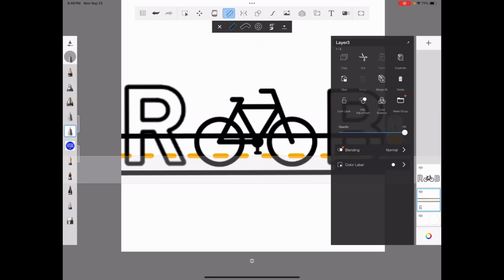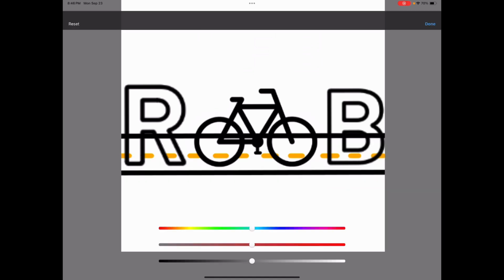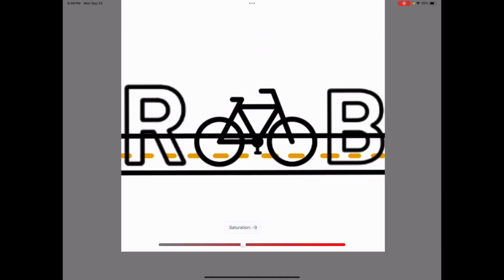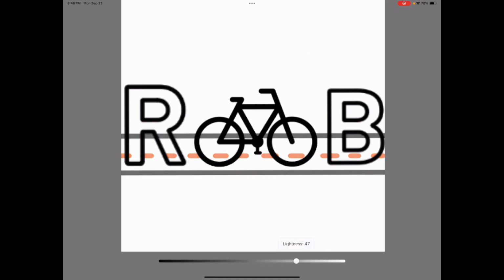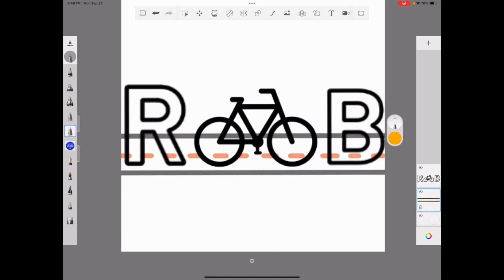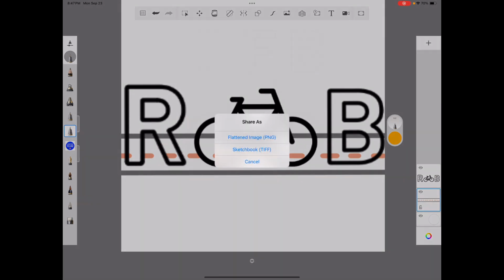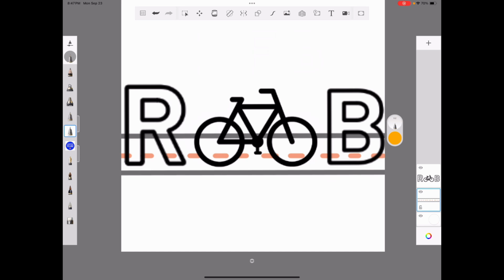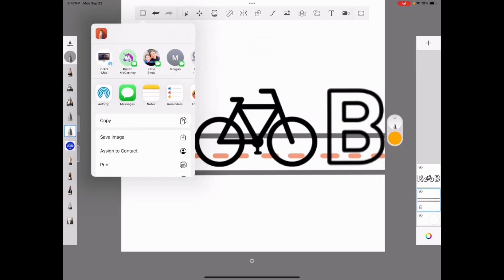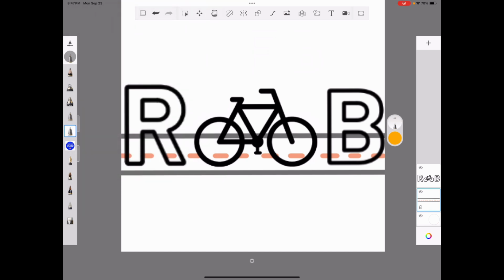I'm going to adjust the opacity on this layer to make it a little bit more transparent. And for my first logo, that doesn't look too bad. I'm going to share it. I'm going to click share, and I'm going to save it as a flattened PNG. And now that's something that I can play around with. I hope you all enjoyed.